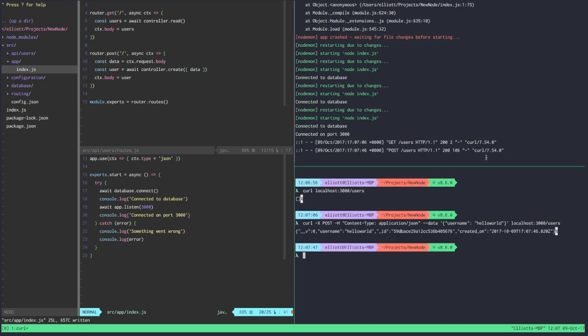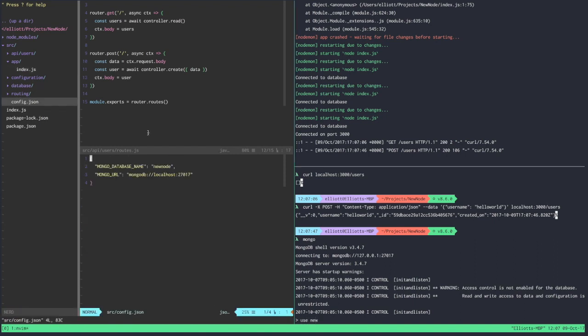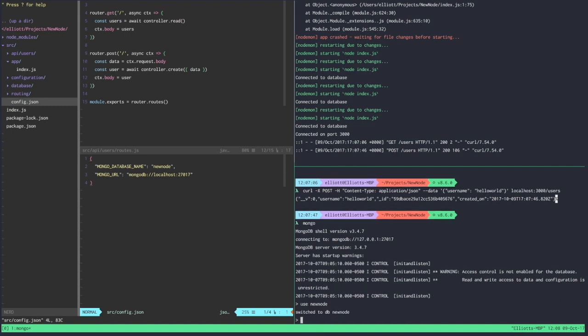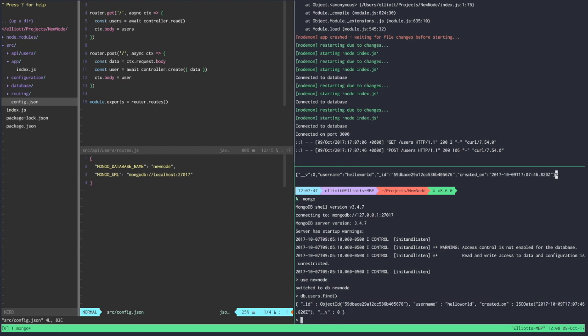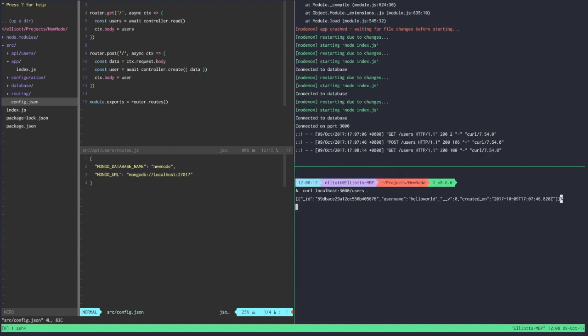So our post was successful and we managed to create a user. We can check it in our Mongo database. So if we do Mongo, check our Mongo name, new node. So there it is, our user is stored in there. So now we go out and we make the same request again. We see that we return a user.